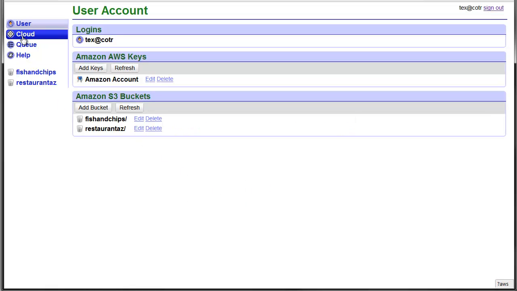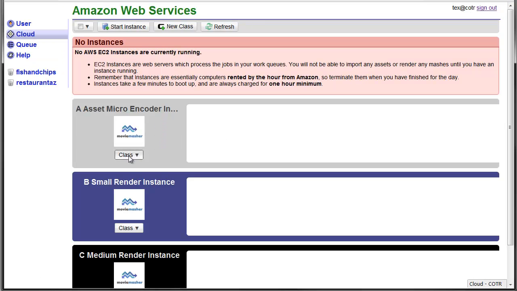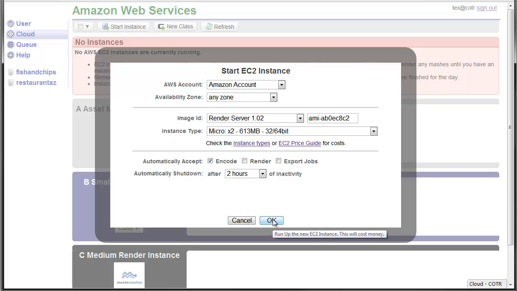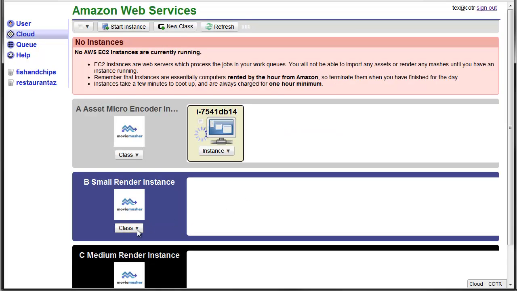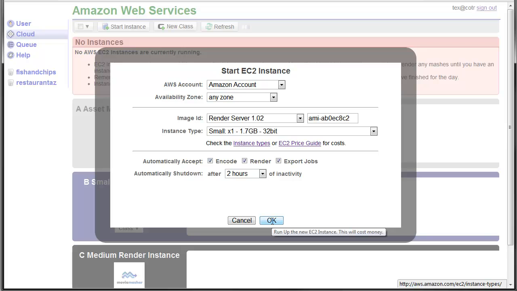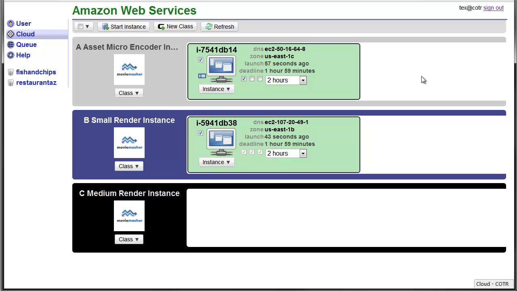All ready to go. Now I'm going to start up the servers that I'll need for this. Because it's going to be quick and nasty, I will go ahead and start the micro encoder for the assets that I'm about to upload, and I'll just leave it 2 hours at the moment. And I'm also going to start a small render instance because I want to render out the video during this to show you that process as well. And there they are, both up, ready to run. Well, the small render one will be shortly, if it's not already.